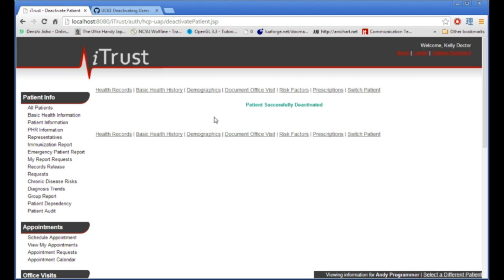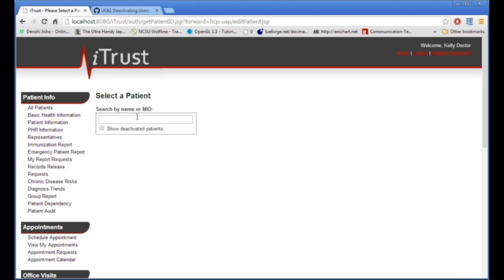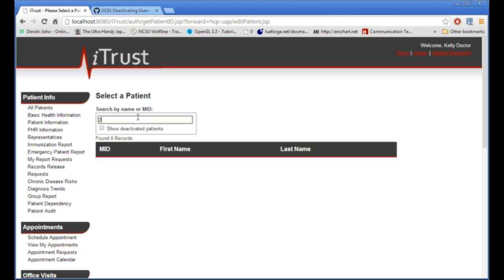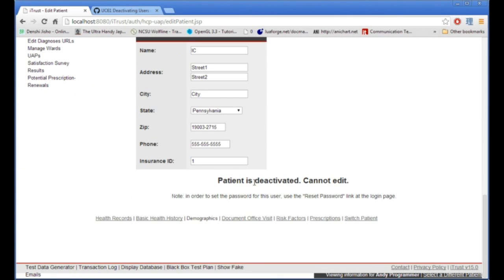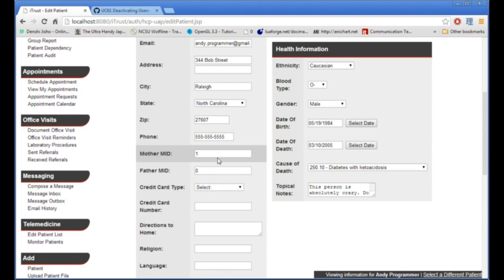Then to test this, you can navigate down to patient information under patient info. Type in 2 again. Nothing shows up because it, by default, does not display deactivated patients, so you have to click Show Deactivated Patients. Click the button. Scroll down, you will see Patient is deactivated, cannot edit. There would be an edit button in this location otherwise.